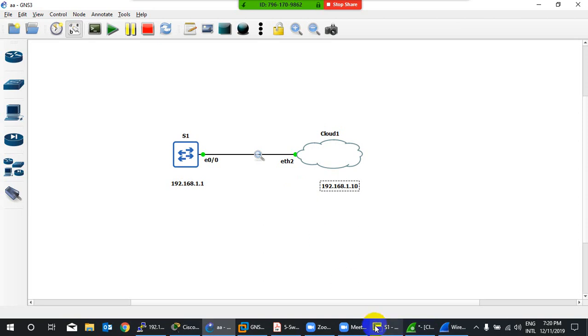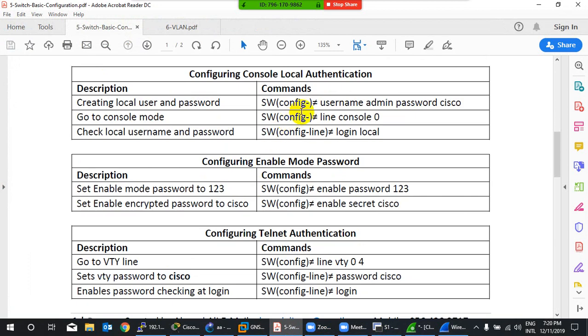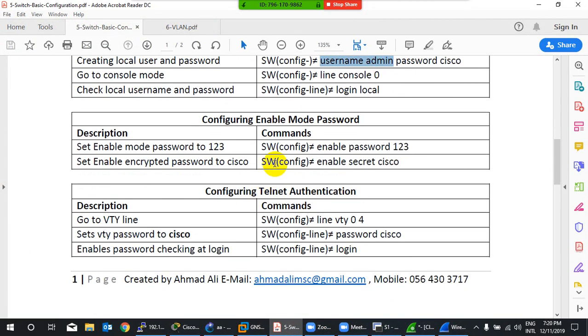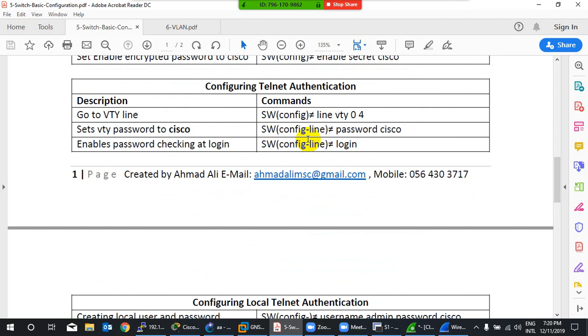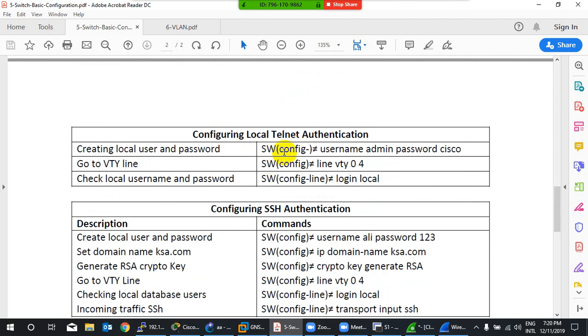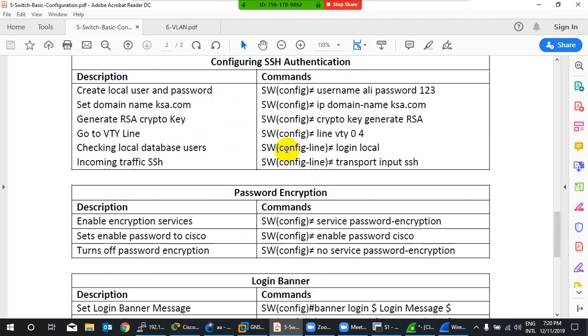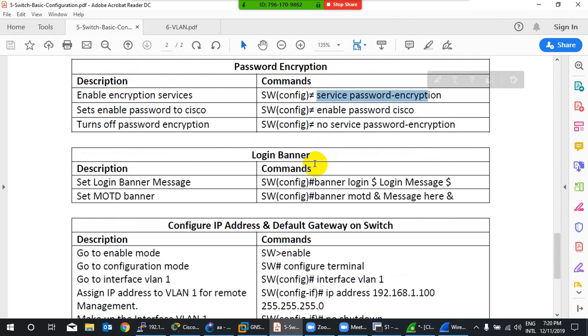So this was the basic thing of the switch to configure them. We put a console cable, a console password, and with the username and password. We configure enable mode password and enable secret. We configure telnet with local username and password and with only password. We configure SSH. We turn on the service of encryption to hide the password.